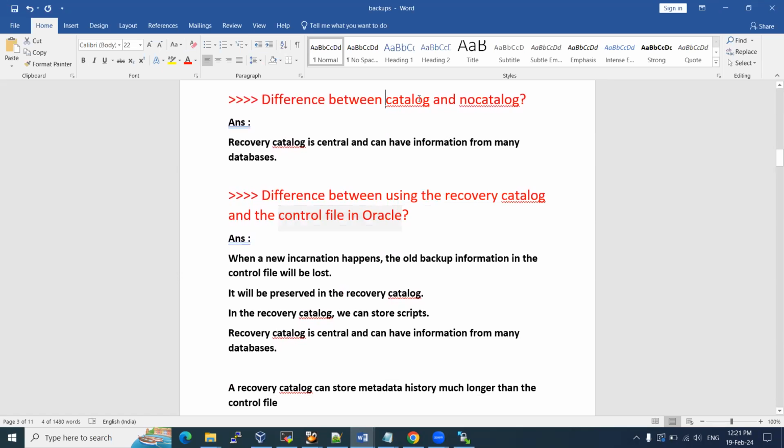See here, again the catalog. Some extra information we get from the catalog. The catalog is for holding the information of a number of databases centrally. It will take all the remaining database backups into this catalog. And also, what is the main difference?